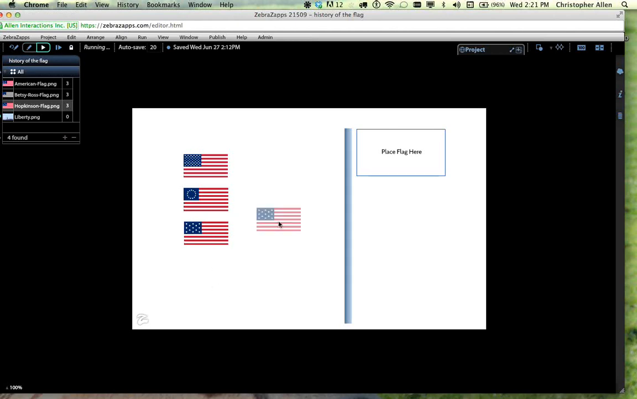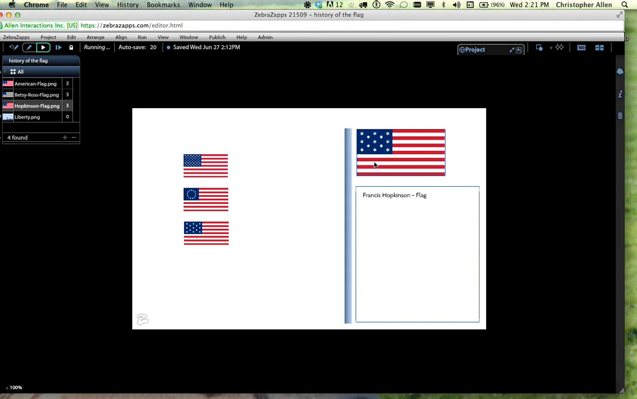Let's click and drag. I too get a ghost. I get the glow when I move over. And when I let go, I now see the Francis Hopkinson version of the flag. The arena down at the bottom shows, and it's also showing me that text. And now I should be able to do this over and over for all 3 of the flags.